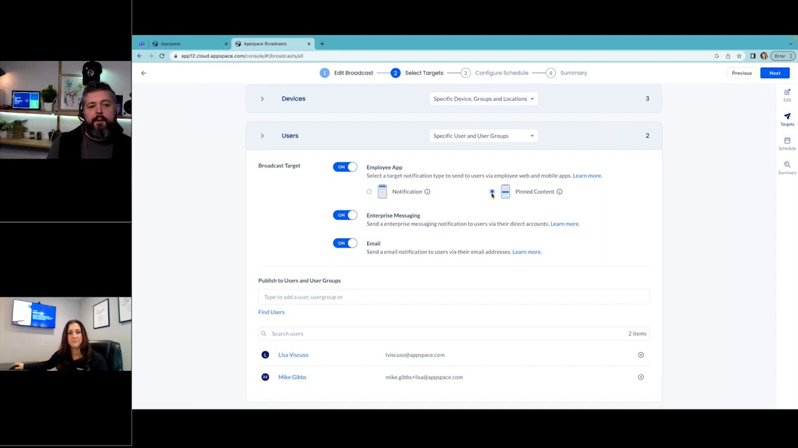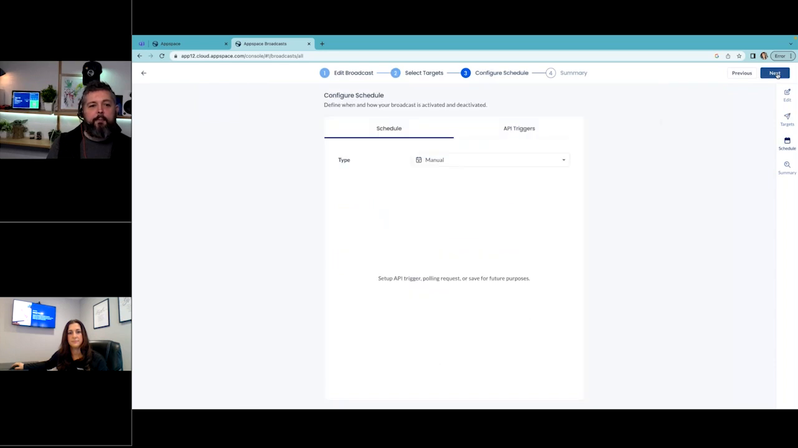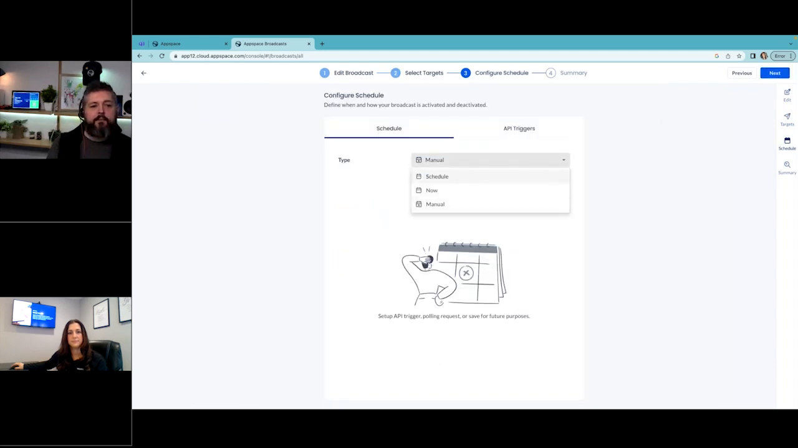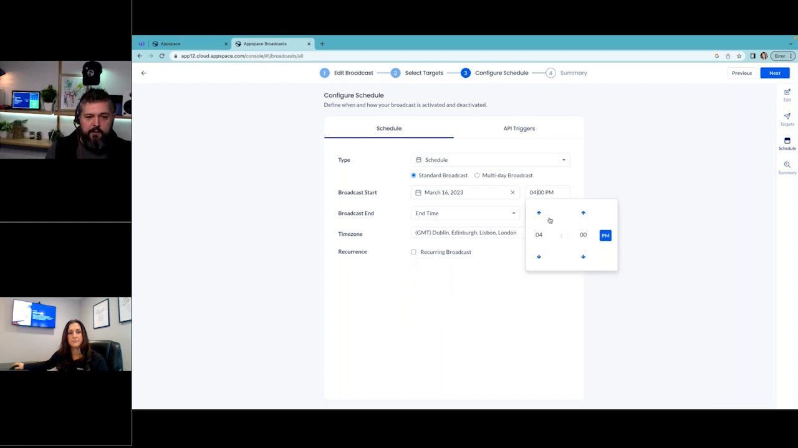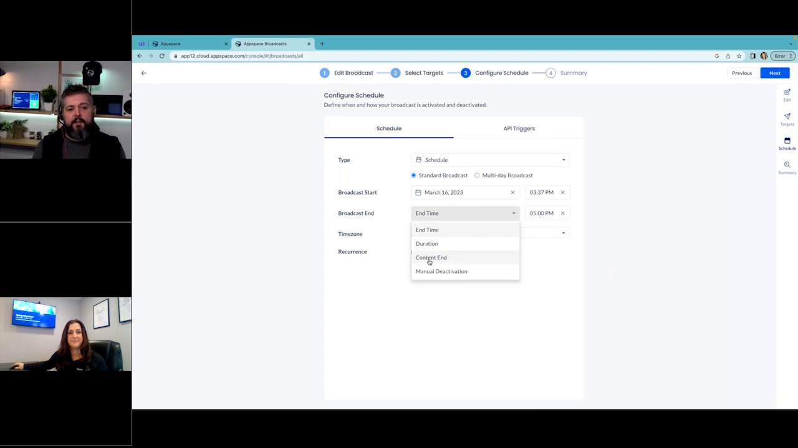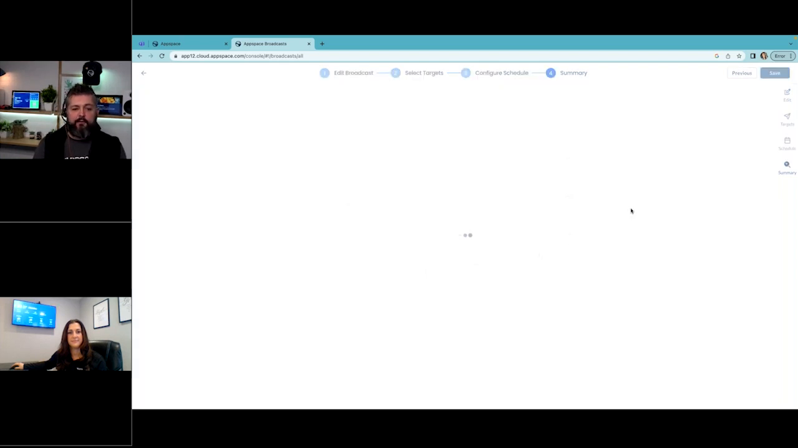And again, this is going to be pinned content inside my employee app. And this time I'm going to schedule this content to come on. This is where it starts getting tricky because I'm going to try and schedule this to come on now. So it's going to be 3:37. That gives me 1 minute to stop talking, and I'm going to have this finish at content end, so it'll actually play the duration of the content and then it will finish. So we're going to do that. Click on next, click on save.